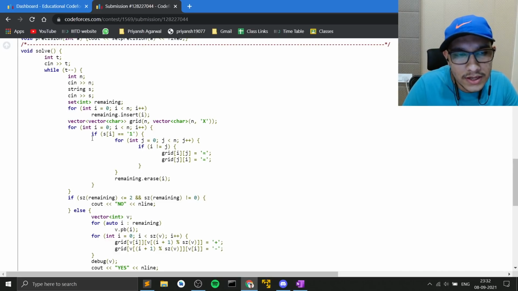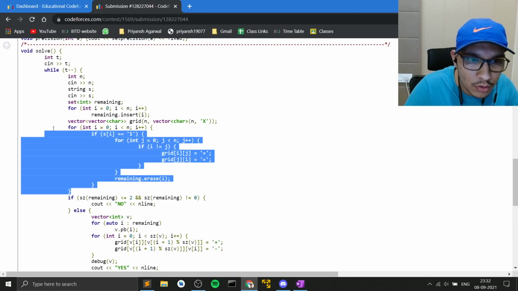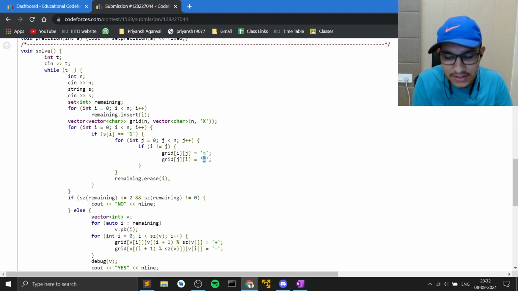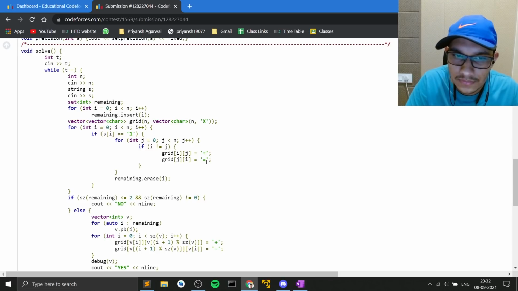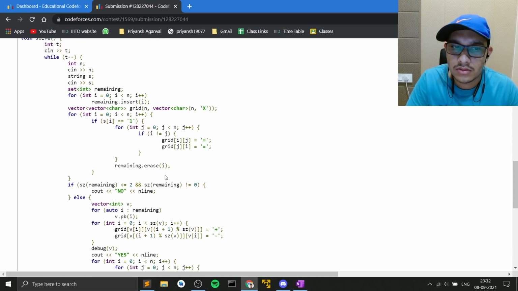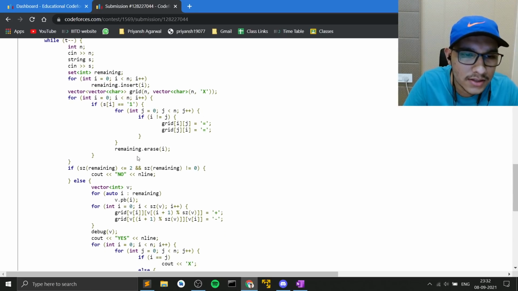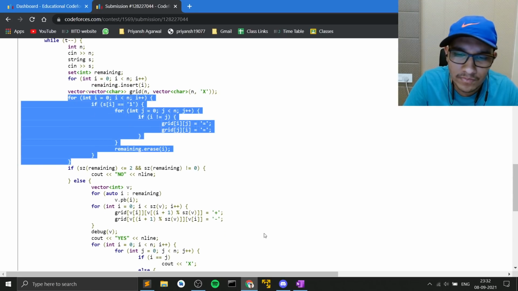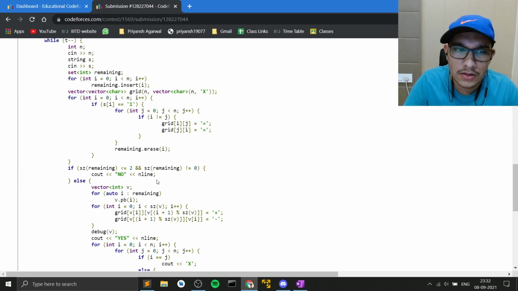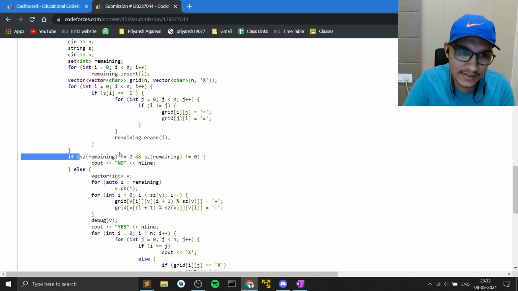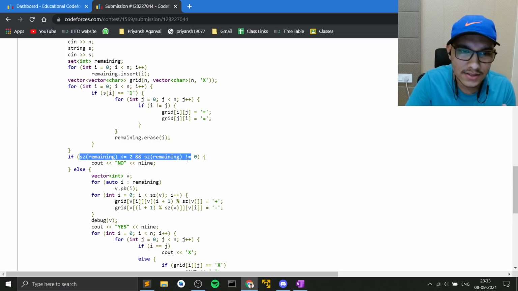So right now we are considering the first case here. What did I do? I just checked if s of i equals 1, then for every j which is not equal to i, I just assign an equal to sign there, which just means that there is a draw between these players i and j. Is case 1 clear? Clear. Yes. Okay, cool. And in case 2, if the number of remaining 2's is less than or equal to 2 and not equal to 0, then the answer is no.